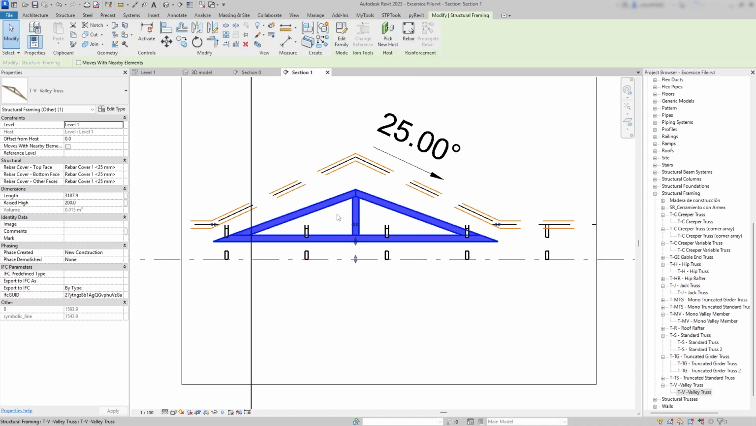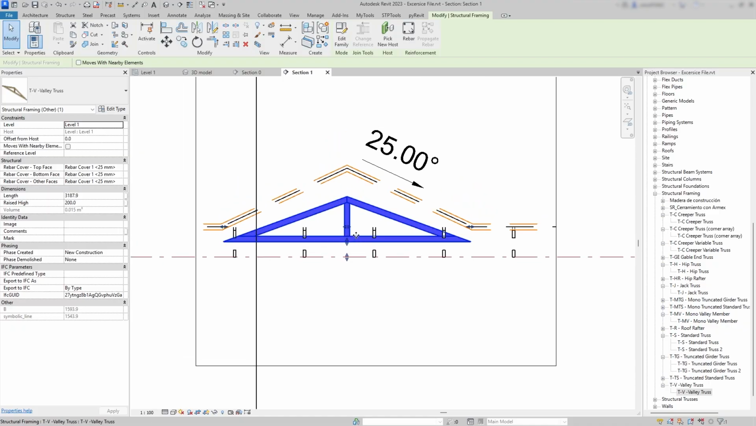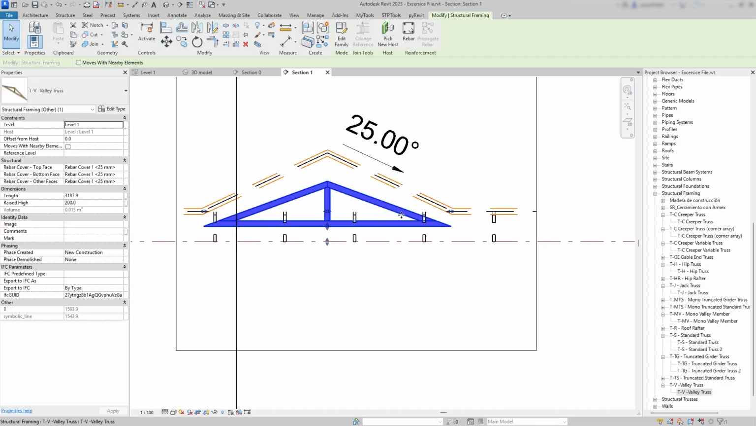This happens because the first thing I usually do is assign the roof slope value, which makes the truss easier to configure geometrically. In this case, the slope of this secondary roof is different from the main roof. Here, the slope is 25 degrees.